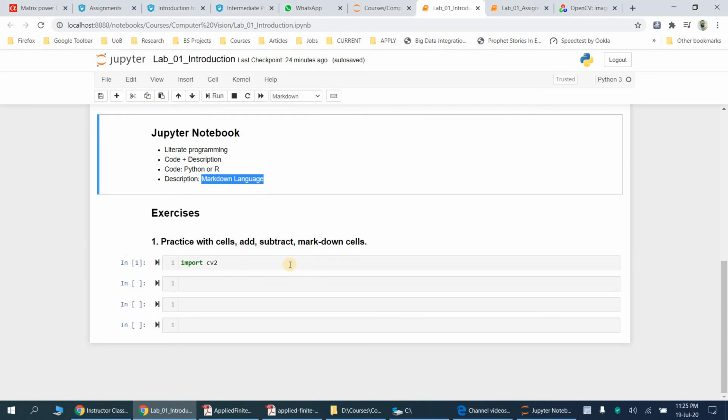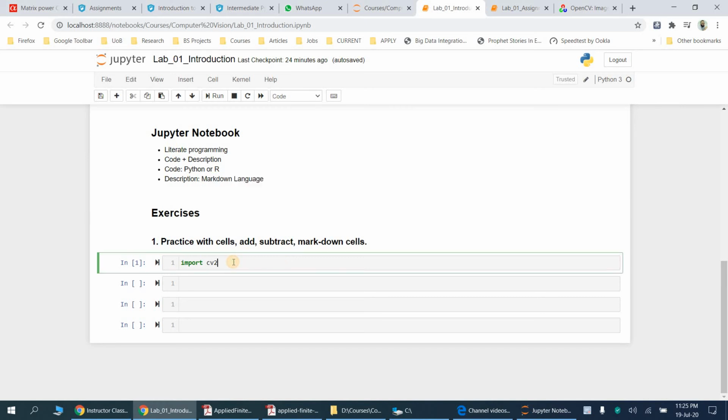First of all, to make sure that your code is working properly and the libraries are properly installed, you must write over here import and the name of the library. Instead of going to the run button, you can also use Control plus Enter. You press the Control button and the Enter button, and it will run this cell.